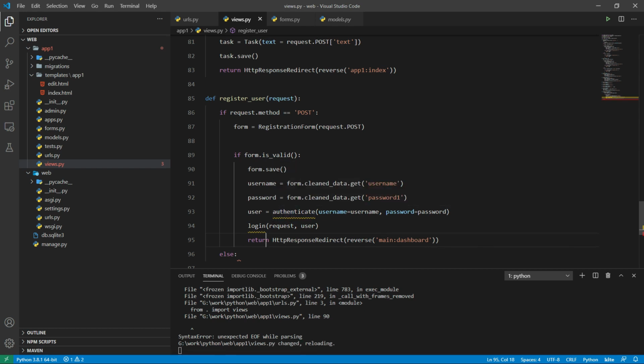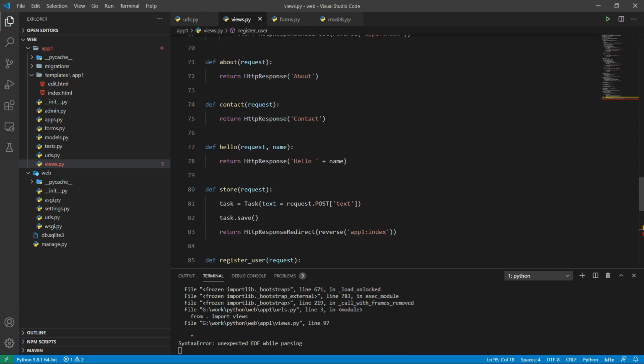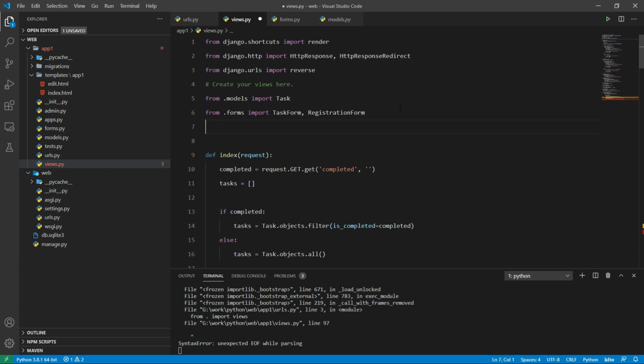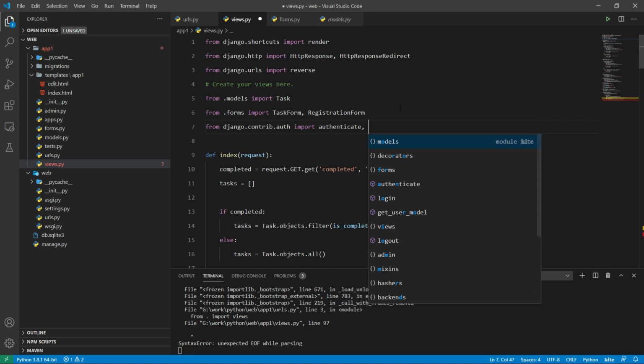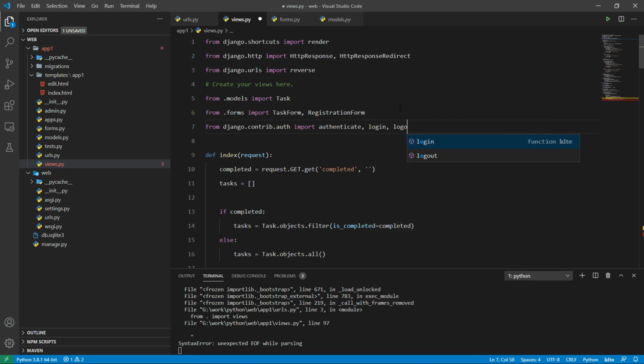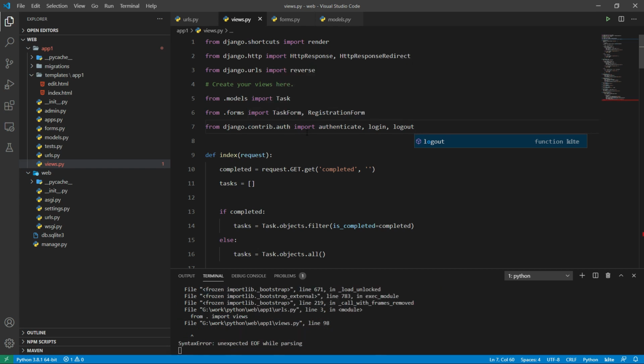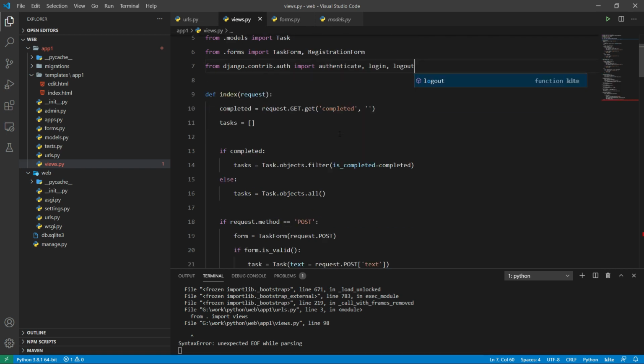To authenticate and login, we need to import these two methods. So let's go to the top and import those methods from django.contrib.auth. We have imported three methods: authenticate, login, and logout. But for this lesson, we will need these two methods only. We will talk about logout later.